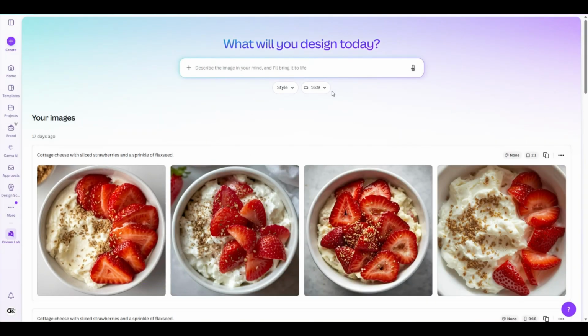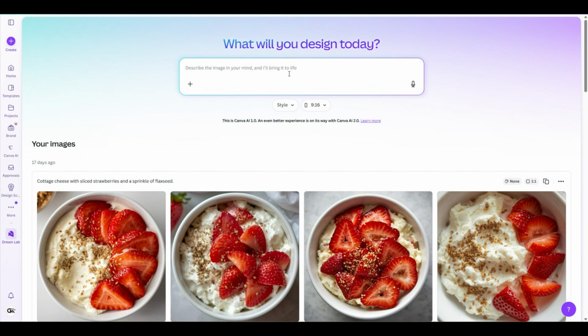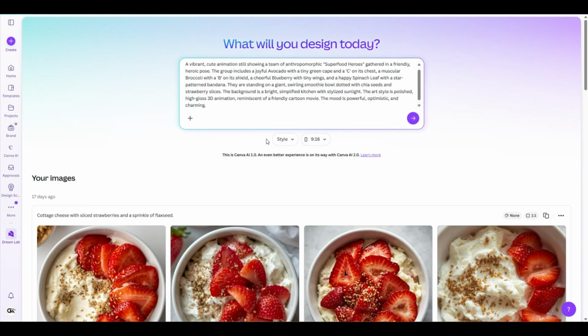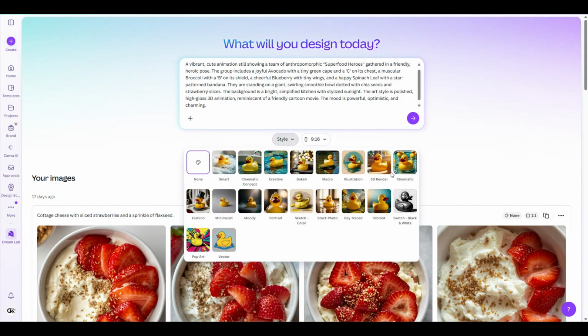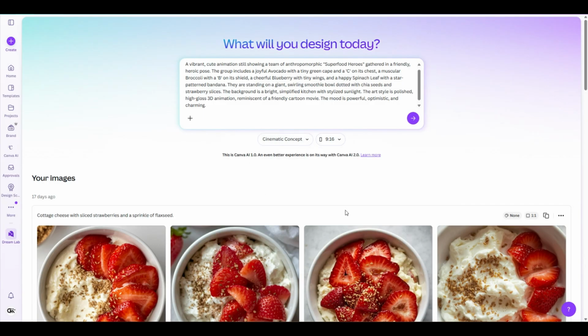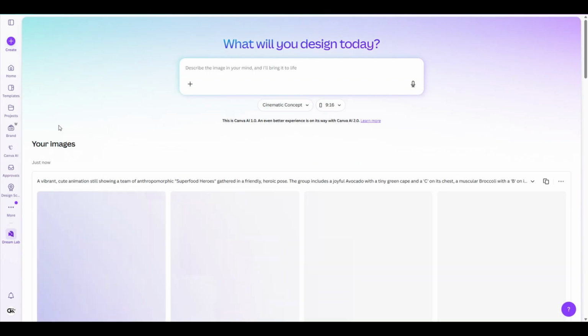The first thing I'll do is adjust the aspect ratio by clicking the Dimensions dropdown and switching it from 16 by 9 to a 9 by 16 vertical format. Now I'll click into the prompt box and type in a detailed description of vibrant superfood heroes in a cute animation style. To refine the look, I'll click on Style to open the menu. I'm scrolling through the various artistic options and I'll select Cinematic Concept.